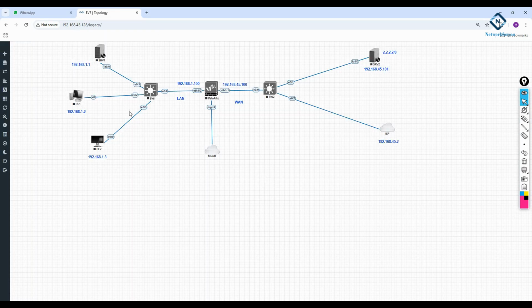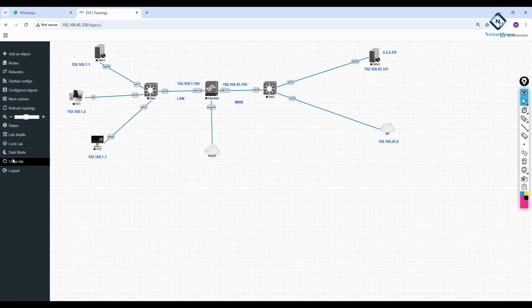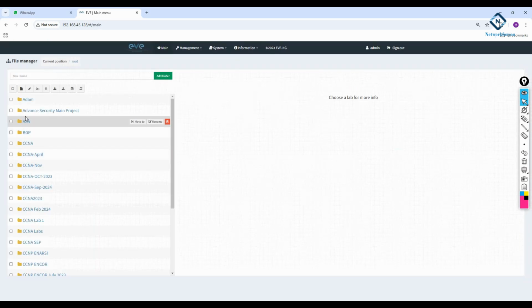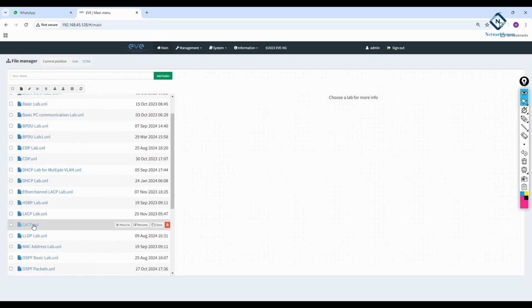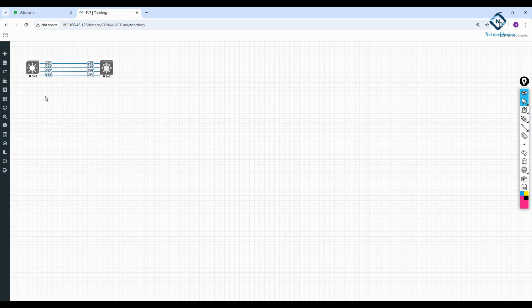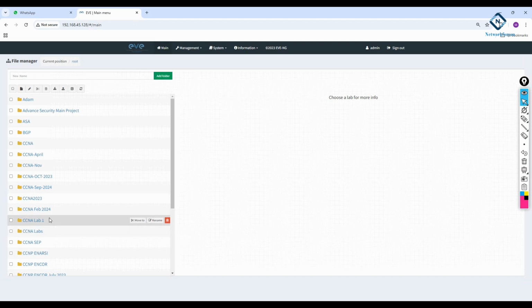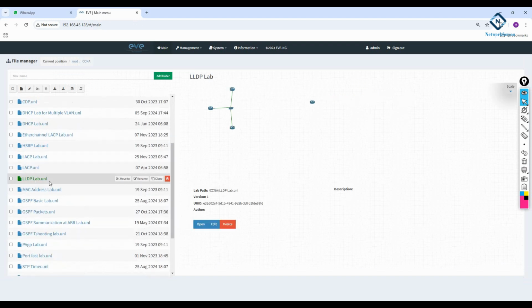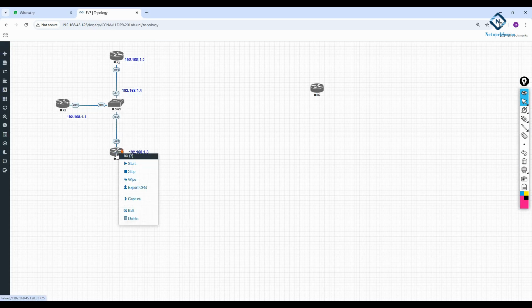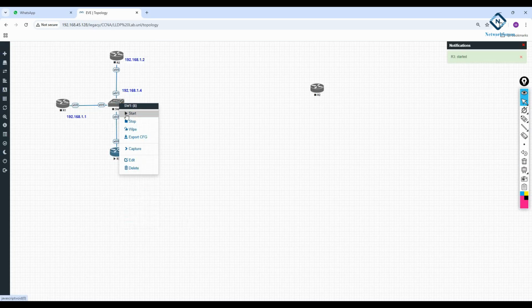Let me open another lab, not this one. I will go here and I can open any CCNA lab. I have some labs here. Let's see. I will open this LACP. No, not LACP. I will open the LLDP one, this one. So this lab we can use. I think we already have the configuration in this one.